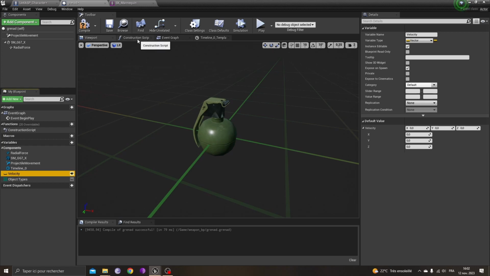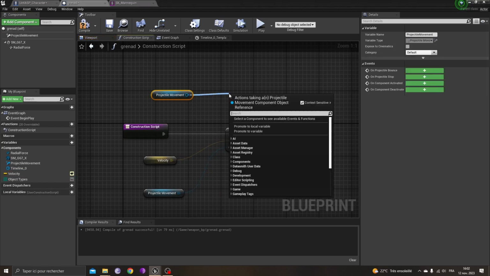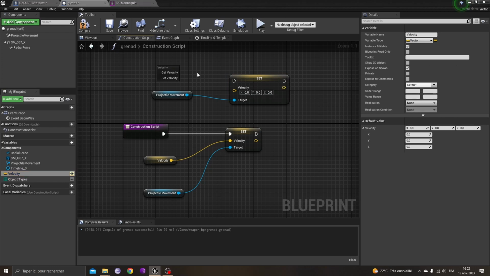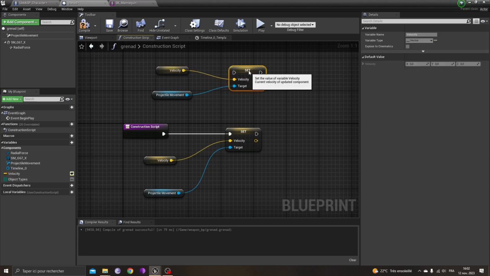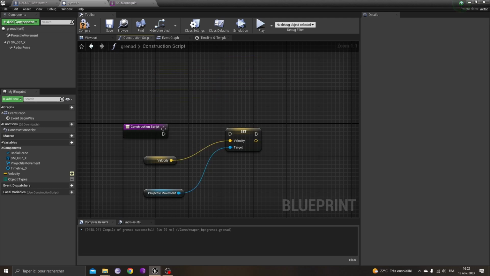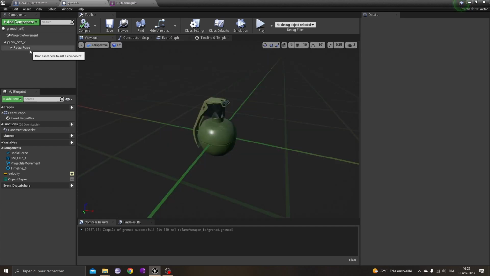After that guys, you will go to construction script. You drag projectile movement and type set velocity like this, and you set the velocity as the variable velocity that we have just created, and you link this here. I have already done this. So guys, these are the settings that we need for now. For now we have not set the effect of each grenade yet.